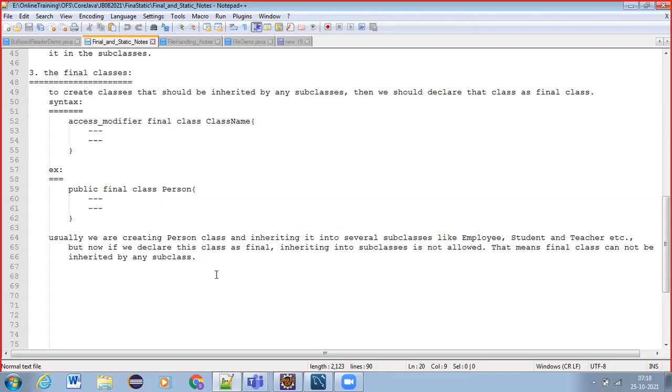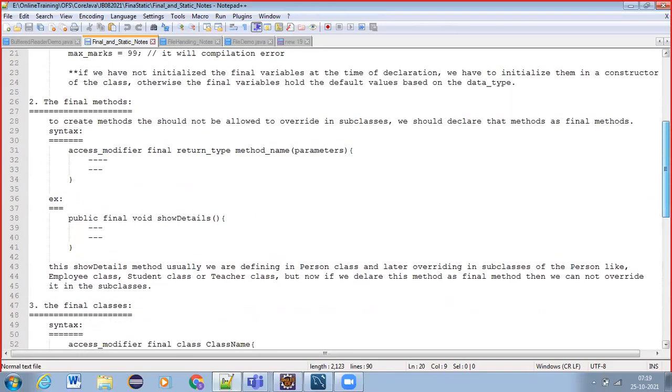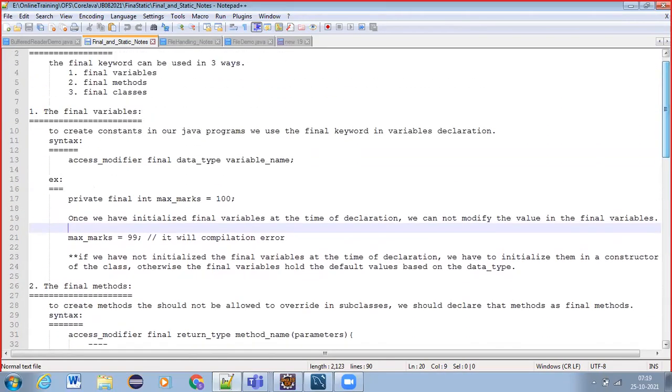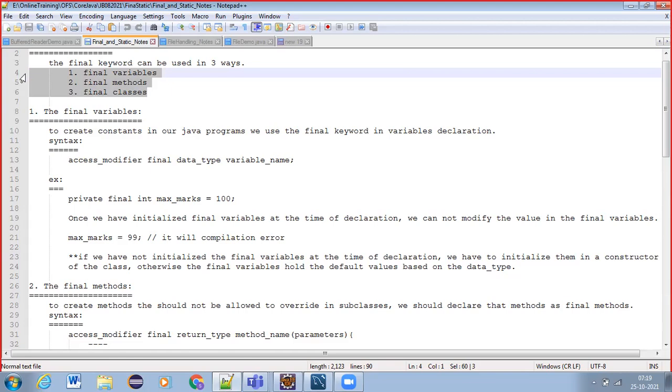Yeah, in the previous session we discussed the final keyword and how we use it in three ways. What are they? The final keyword can be used to create constants, meaning final variables, final methods, and final classes. So in these three ways we can use the final keyword in Java.